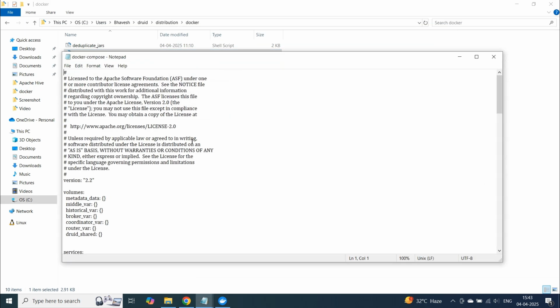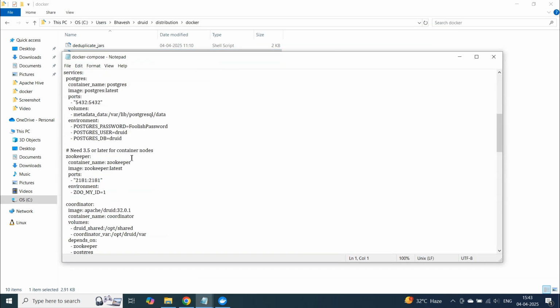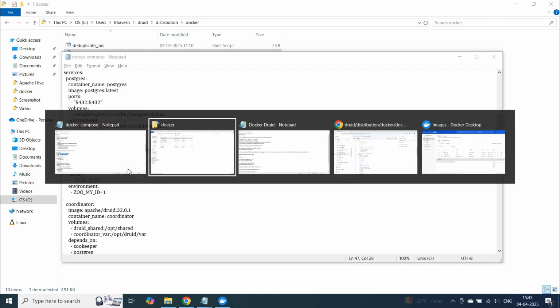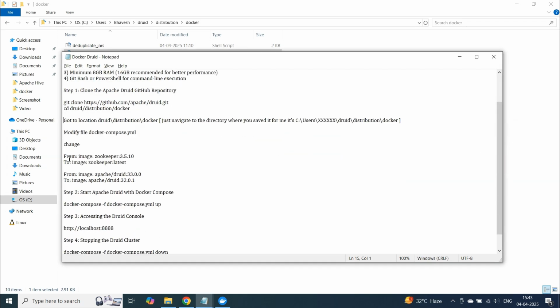Let's open it. So we have made some changes in the docker-compose.yml file. Here we have specified what changes we need to make in this file. That is, from image Zookeeper 3.5.10 to image Zookeeper latest, and from Apache Druid 33.0.0, which is not currently available, so we are using image Apache Druid 32.0.1.